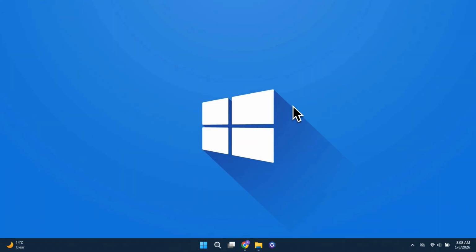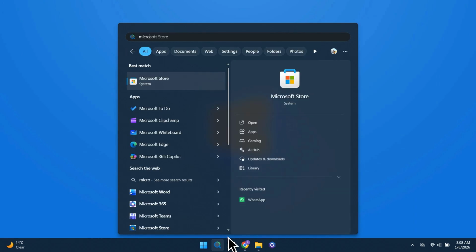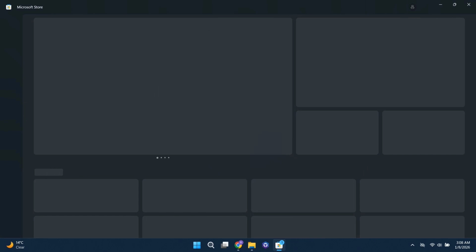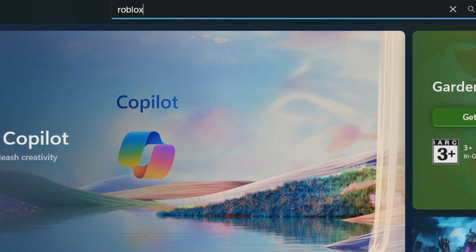Now, if you're using a Windows computer, there's another easy way to download Roblox. Open the Start menu, then search for Microsoft Store and open it. Inside the Microsoft Store, click on the search bar at the top and type Roblox.